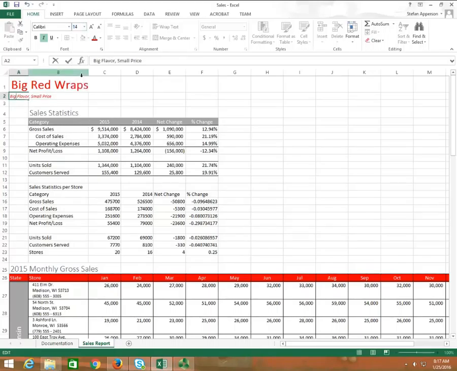Looks a little bit better. Remember, this is how it looked before. Whoops, we didn't select the whole thing here. So you're going to hit the escape key there if you need to. Select big flavor, not just big, but big flavor. And then increase the font size to 14 points. So big flavor, small price, increase the font size to 14 points. There you go. That looks much better.